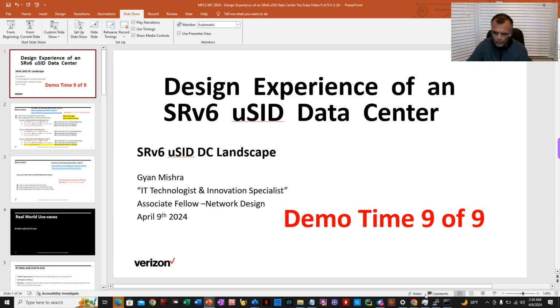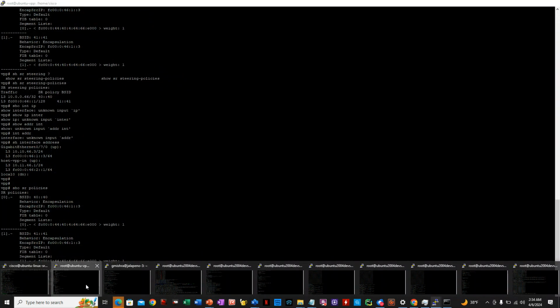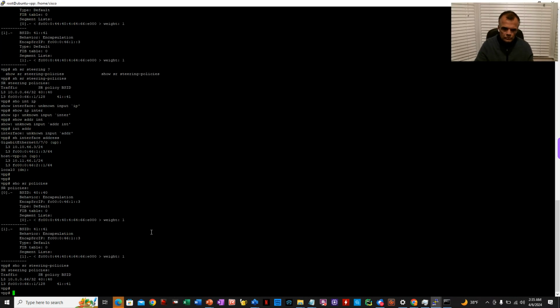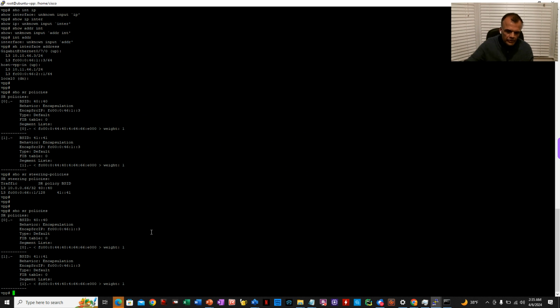Right, so now what we're going to do is look at VPP first. With VPP, we can take a look at the policy. That's the uSID carrier right there. The uSID carrier is programmed, and we have a uSID carrier for V4, and then a uSID carrier programmed for V6.